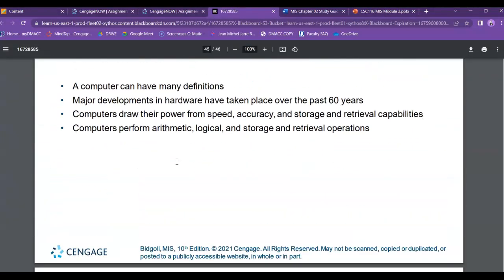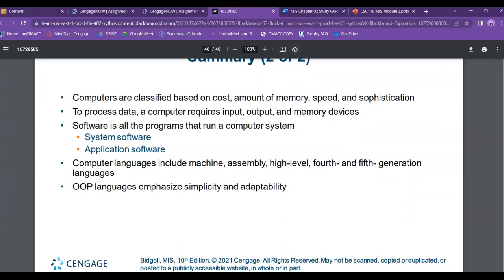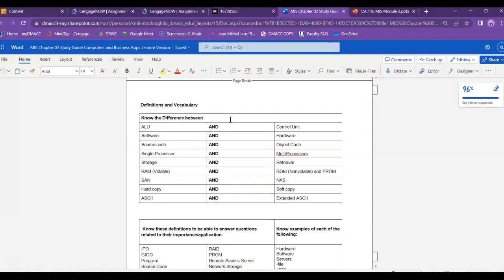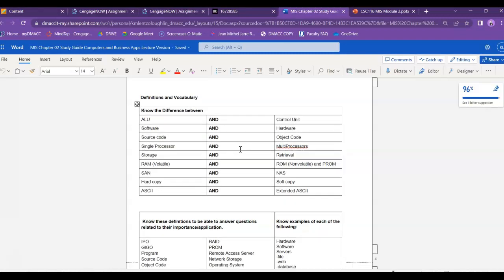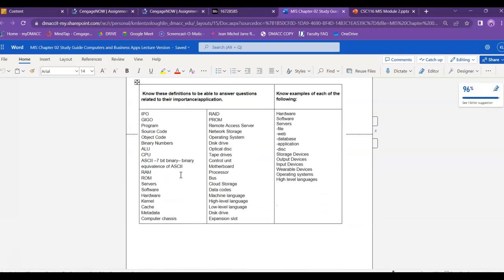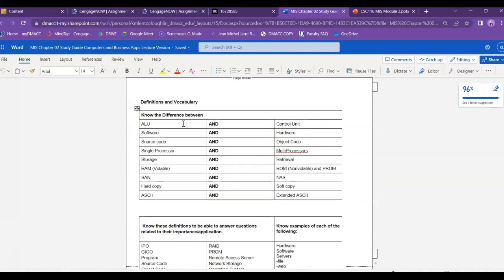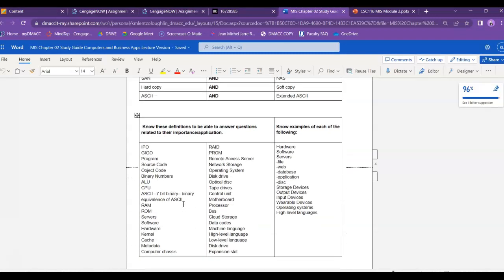So read through the summary. You do need to look at your textbook to fill out some of the information on your study guide. And at the end of your study guide are some hints about definitions of vocabulary that you need to know the difference between. So go back and use your textbook or use a video to look up some of the differences between them to get prepared for your quiz.